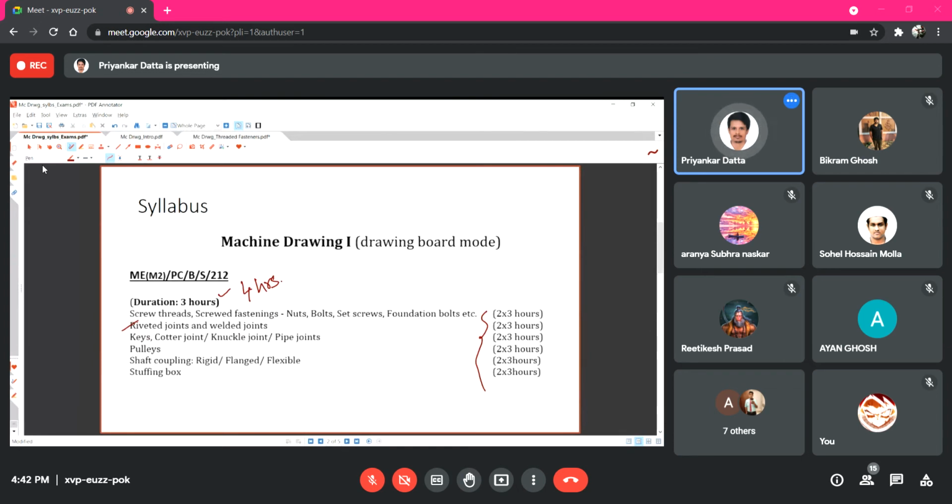Keys, and there are three joints given: quarter joint, knuckle joint, or pipe joint. Each of them is very lengthy, so any one will be covered here. The other two you will definitely learn, but here you don't have to draw them. You will learn them during your machine design class. Also, all the topics listed here, you will be learning about the design in your machine design class.